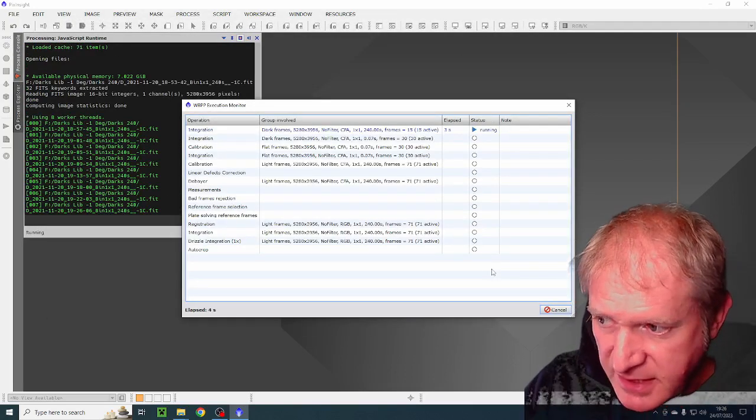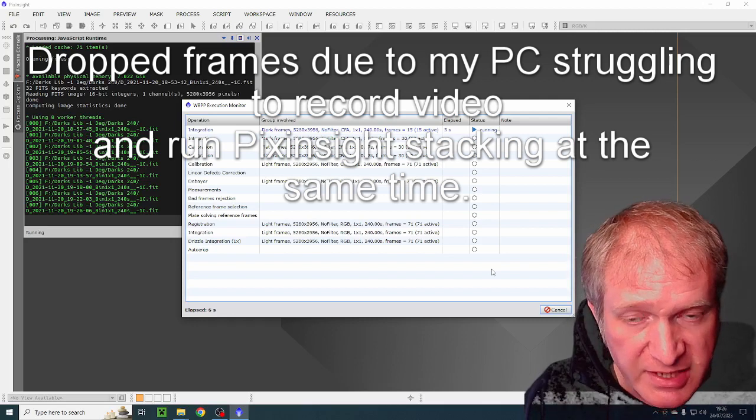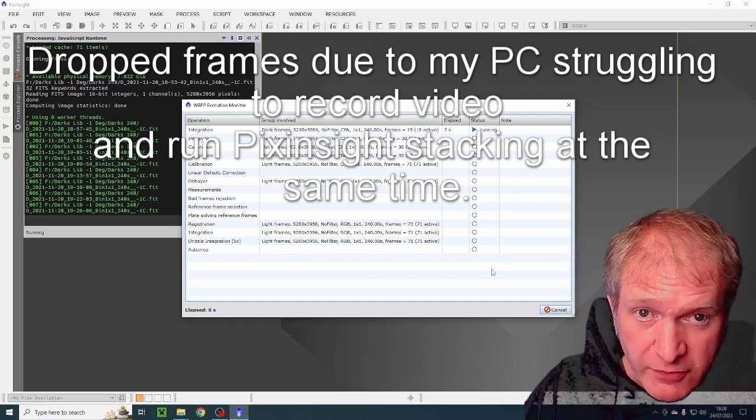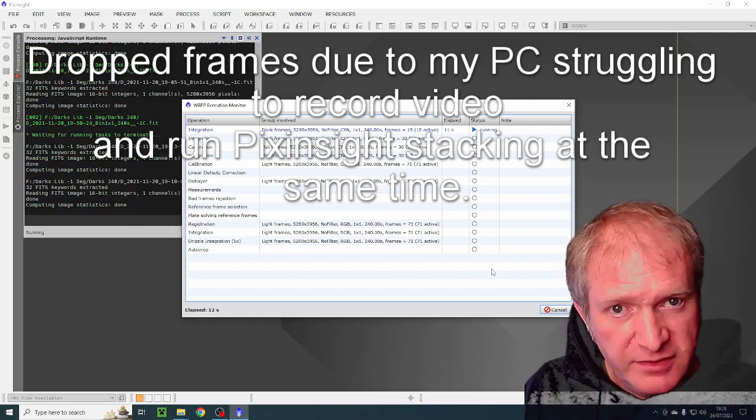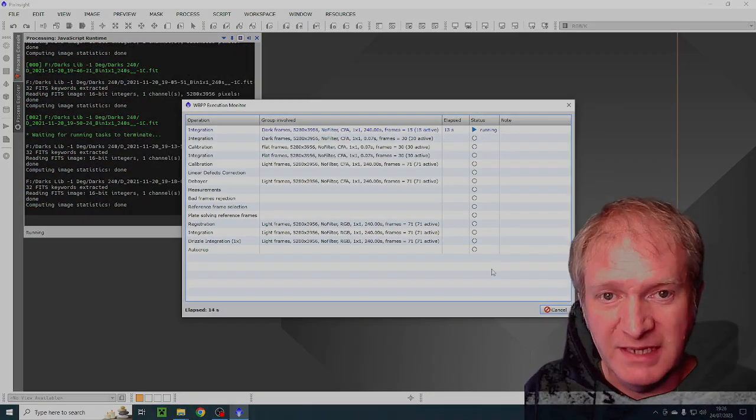That's it. So PixInsight has started the stacking process. As I said, this could take a very long time. So I am going to stop recording and I'll come back if anything interesting happens in the meantime.